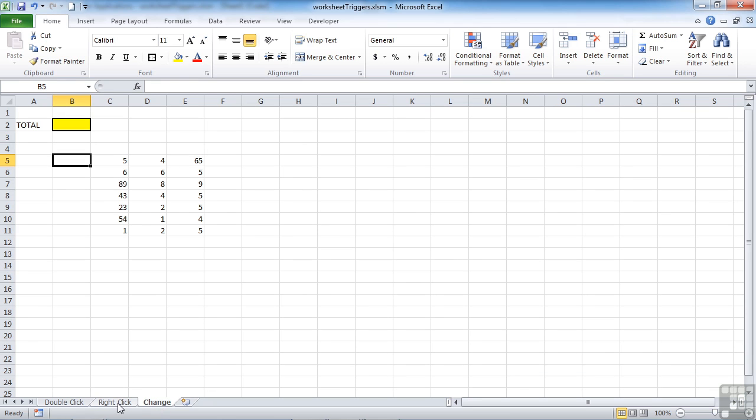They're all effectively the same layout with the same numbers in each cell, but what we're going to do with each one is investigate a different trigger. Now, the name of the sheets will give you a clue as to what the triggers are. The first of those triggers is the double click.